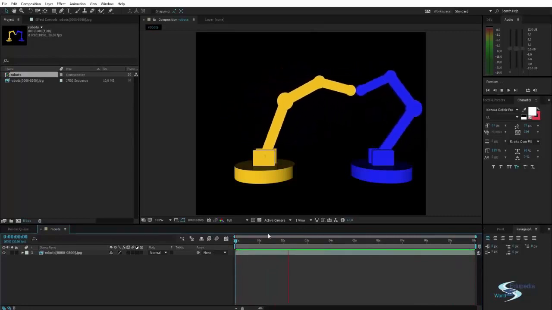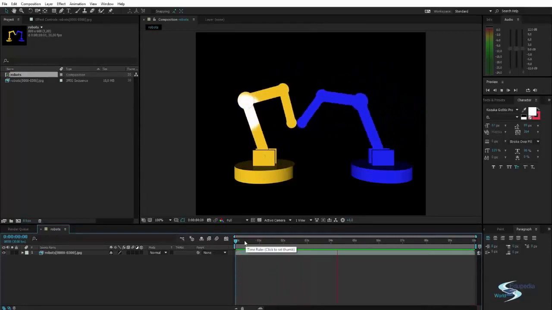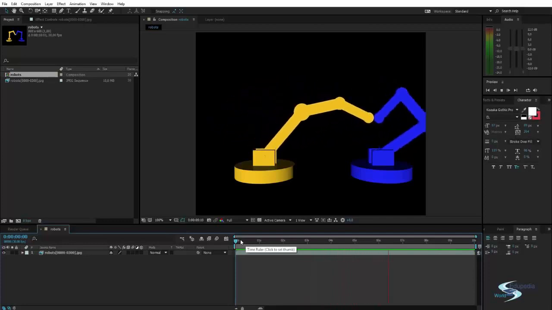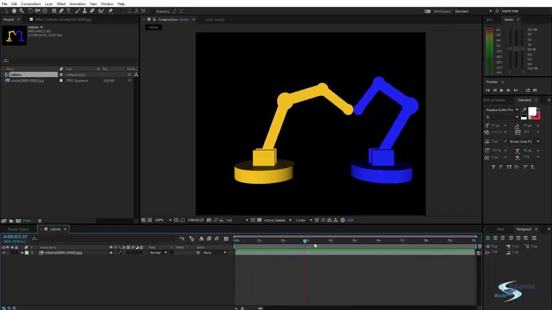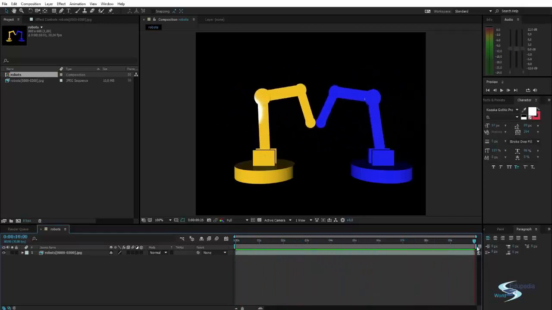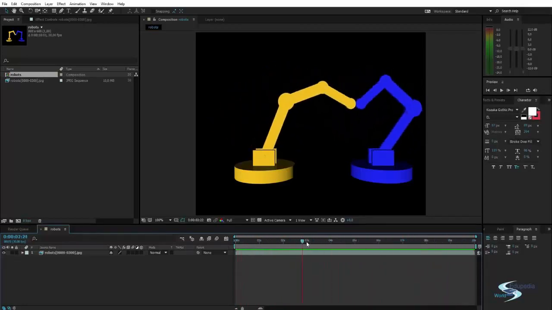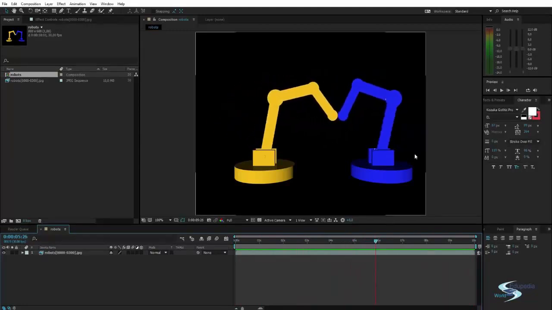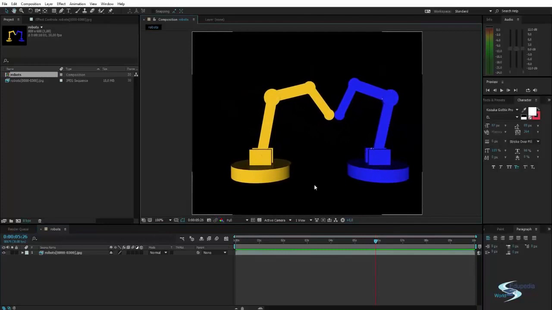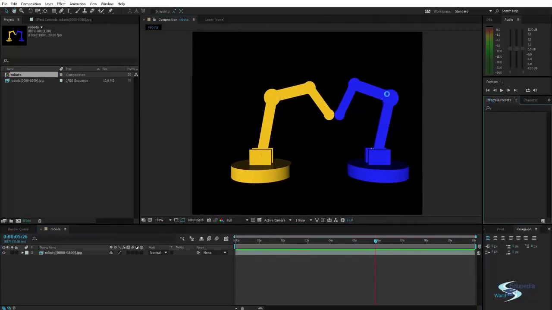So something that you'll notice with CG renders such as this is that there aren't going to be any motion blur. And if you know photography, you'll know that motion blur is created when the subject moves through the exposure. So there are a few ways that we can come by this.